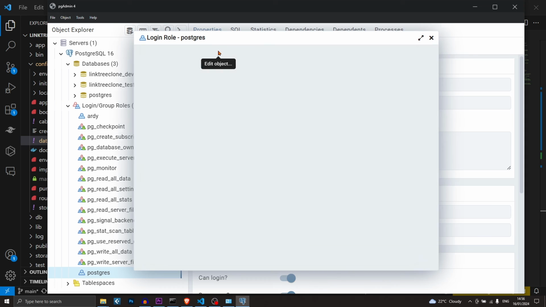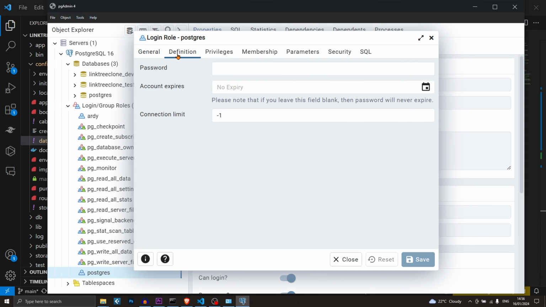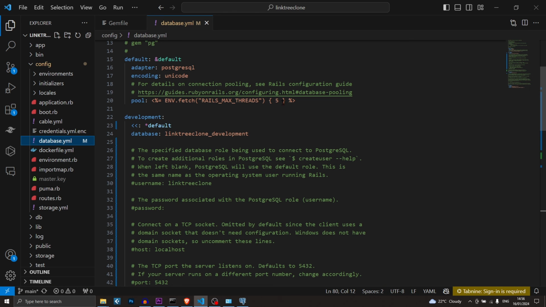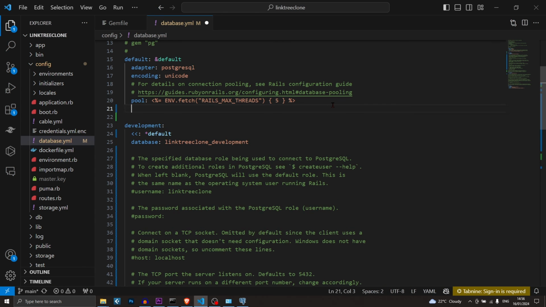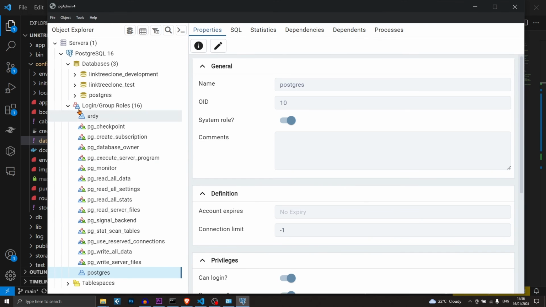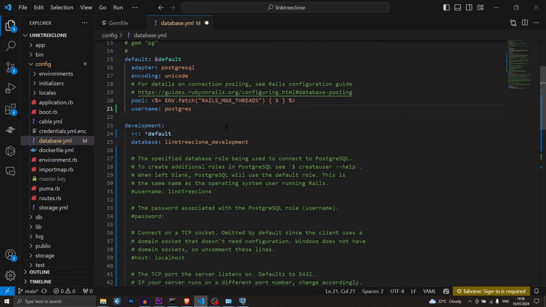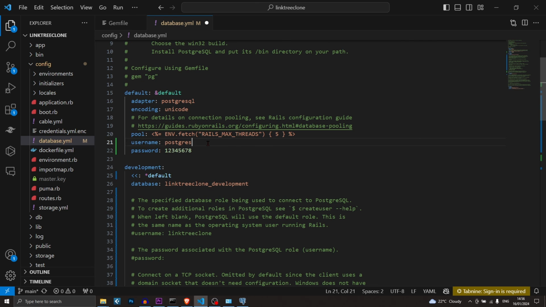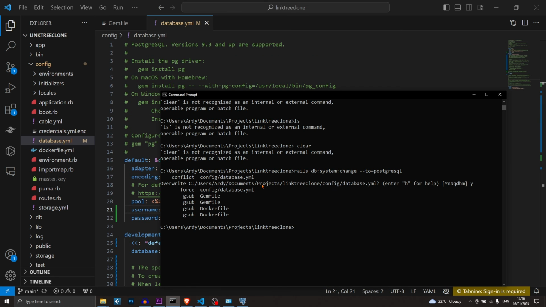Okay. So go to login group roles and then click on postgres. And we're going to click on this button and we're going to go to password. And our password is going to be 12345678. Save. Now, what we can do here is we can say username, postgres, because that's the name of the username. Look, in login/group/roles, we're going to be using the postgres. And then the password is what we just entered. So 12345678.